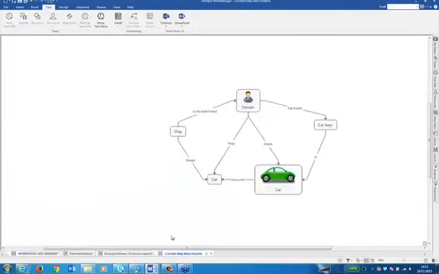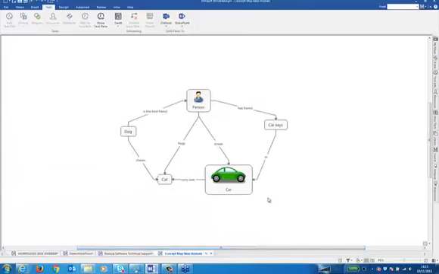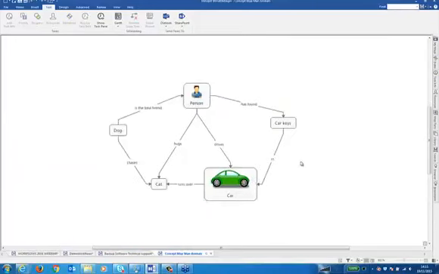Concept maps. Here we have a person and other elements and the relationship between them.